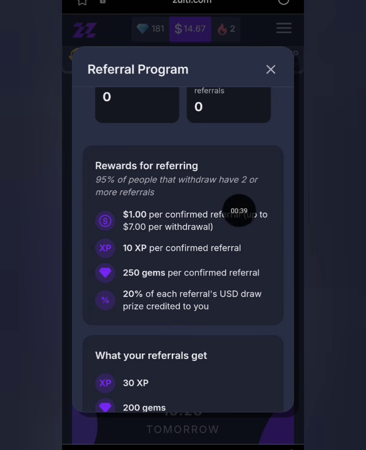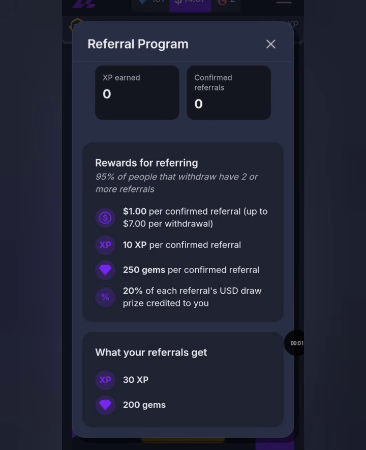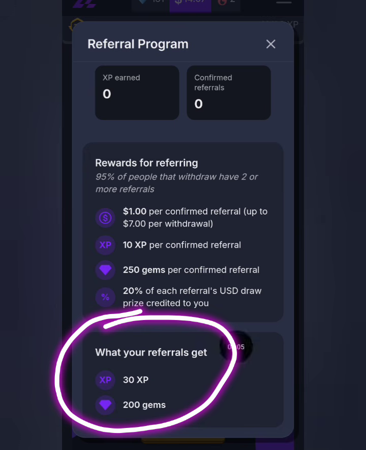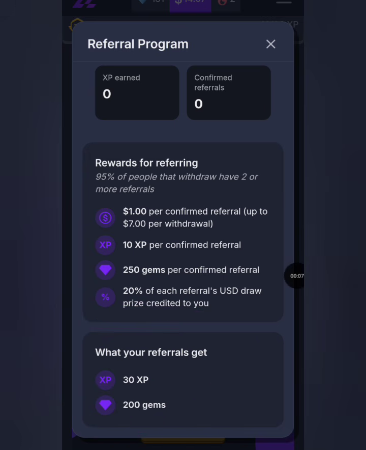Okay, so for each new friend you invite here, you get $1, and you can earn a maximum of $7 per withdrawal you make here. Okay, and also you get 10 XP per confirmed referral and also 250 gems per confirmed referral. So basically, for every new friend you invite, aside this first requirement here, you also get 250 gems for each new friend, and you also get to earn 20% of each referral's USD draw price credited to you. Okay, and aside all this, your referrals also get 30 XP and also 200 gems on signing up with your link. Okay, so everybody gets something whenever they sign up on Zulti.